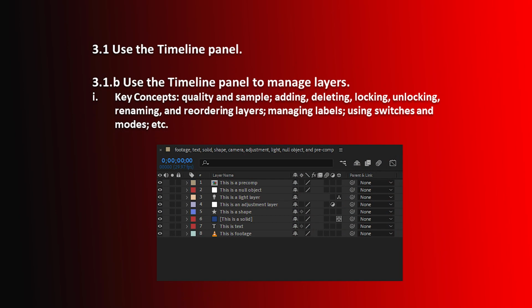I'm Luisa Winters. In this video, I want to discuss Objective 3.1b, which is to use the timeline panel to manage layers. We're going to talk about quality and sample, adding, deleting, locking, unlocking, renaming, reordering, managing labels, using switches and modes, etc. We have covered some of these things, but let's cover them a little bit better so that if you get a question on the test about any of these things, you'll be able to answer them no problem.